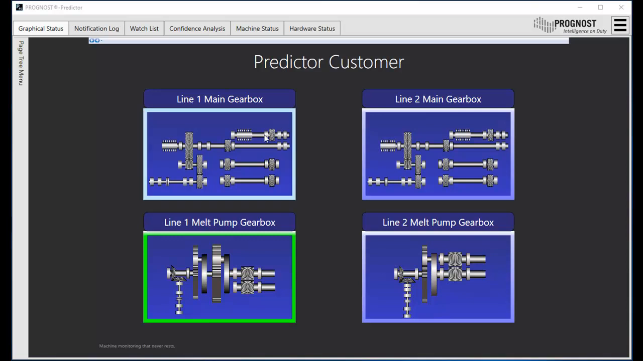The visual elements on a page are buttons that navigate to more detailed pages when pressed. There's no limit to the number of pages or the depth of the hierarchy. The status of a navigation button is indicated by the color of the border.